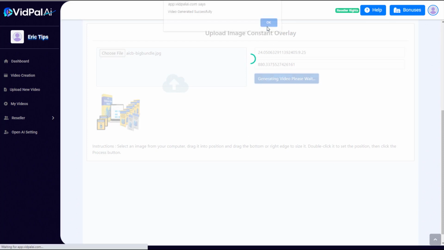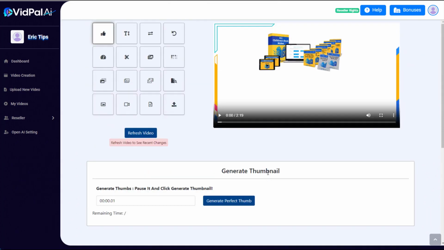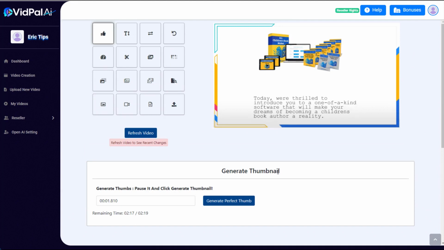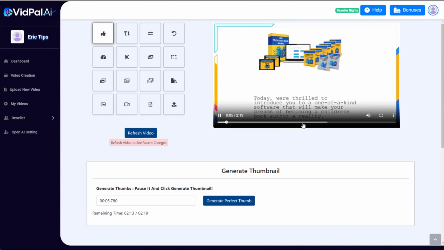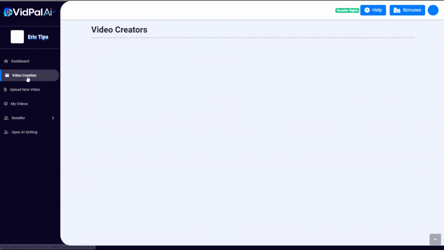And that's done. Let's check it out. Today, we're thrilled to introduce you to a one-of-a-kind software that will make your dreams of becoming a children's book author come true. It leverages OpenAI and ChatGPT. That's good. Our AI voice knows how to pronounce OpenAI and ChatGPT. And again, I'll put all these below so you can check out the samples if you want to. On to the next video type.